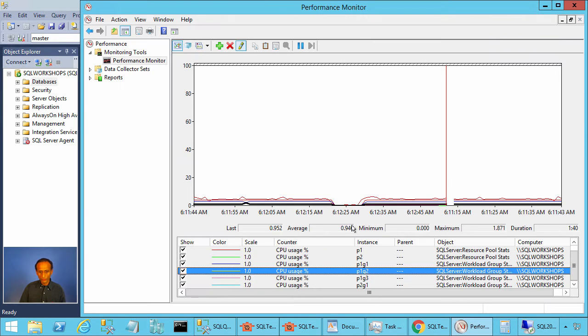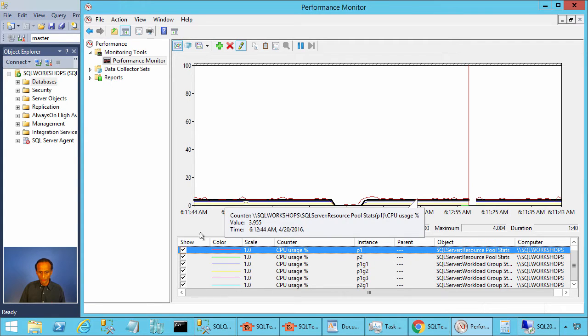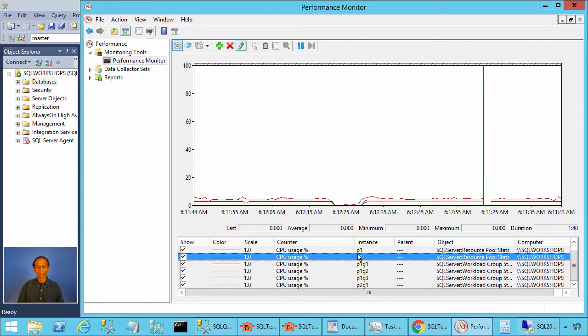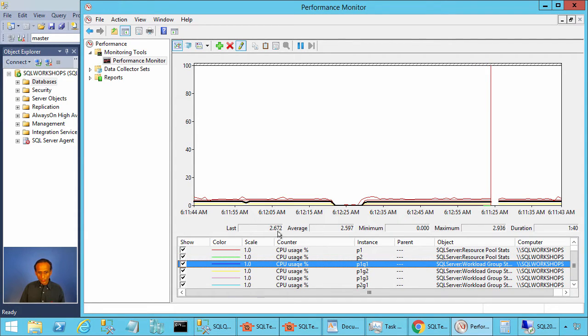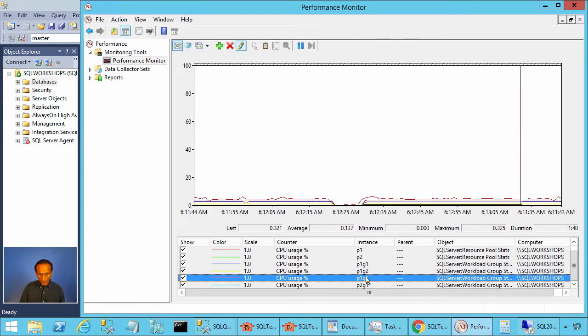If you go to performance monitor and click on the counter P1, you see it is still using around 4% of CPU. And if you go to P2, of course, there is no workload running there. And P1G1, you see 2.6%, and P1G2 should be 1/3 of this. And if you look here, P1G3 should be around 300 something. So they are working according to this importance.